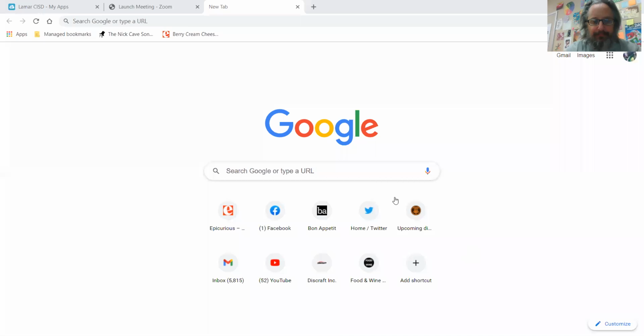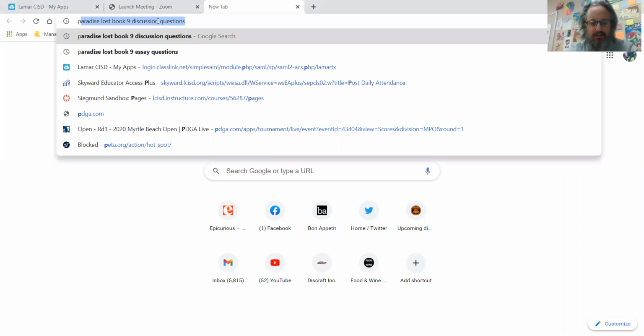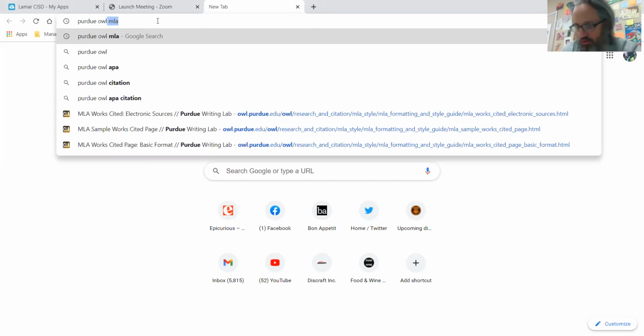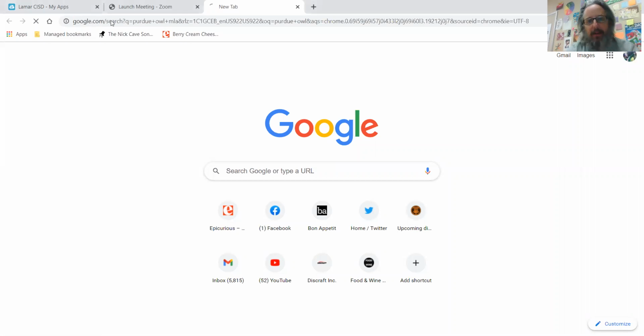So there's the screen. Hey, I need to go to the Purdue OWL. How do I do that? Click up here and type PURDUEOWL. Probably something like this should come up, either here in your actual search bar or in your options down here. Something around Purdue OWL MLA should come up, okay? Just go ahead and click on that.